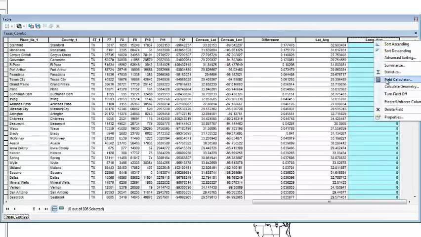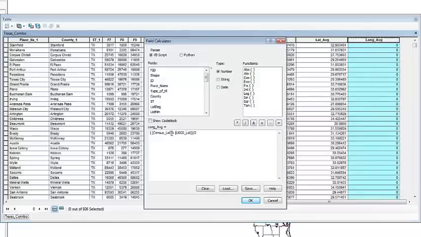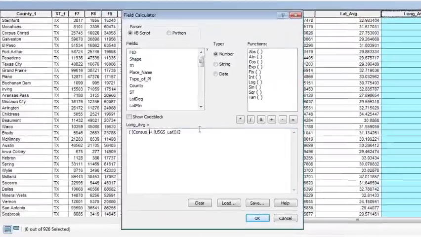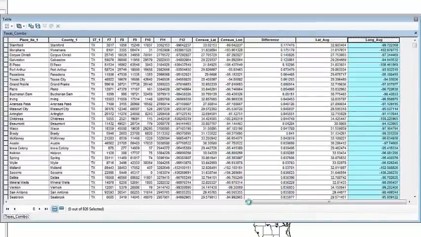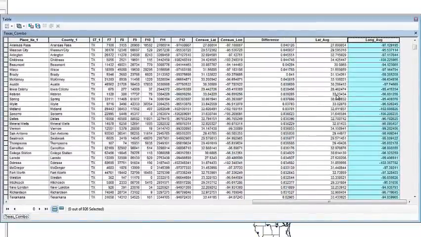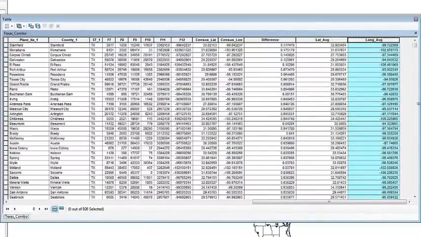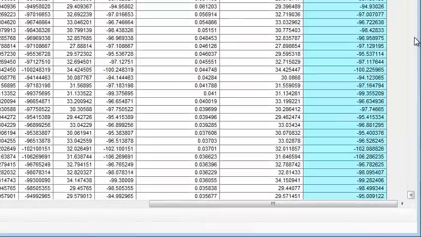Now what we're going to do is do that same thing, but we're going to use the longitude average. So census longitude plus USGS longitude, divided by 2. So you got these right here. And that works. Let's just double check these right here. These look pretty good. You have your latitude and your longitude average.